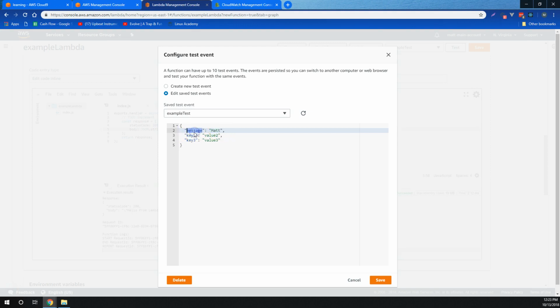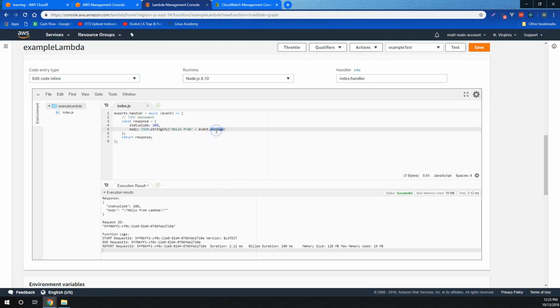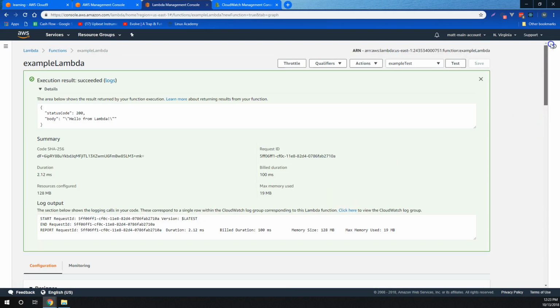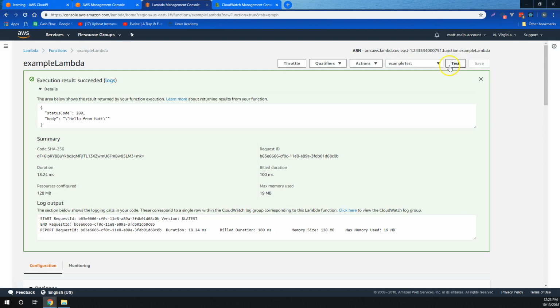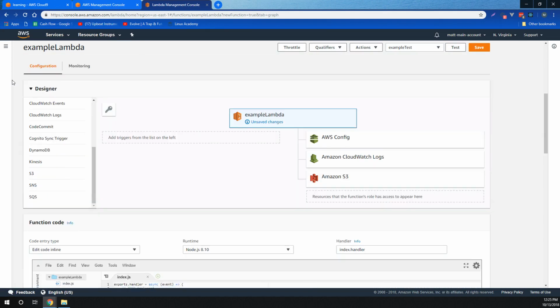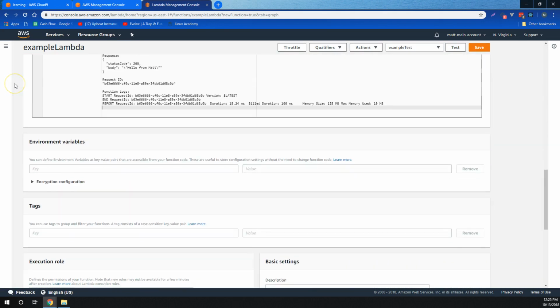Well, that doesn't make much sense. Let's call it name. So name is Matt. And hello from event.name. Let's save that. And let's try another test run and see if it works. And there it is. It's that easy to pull event parameters into your Lambda function. Hello from Matt. So let's continue scrolling down to see what else we can configure with this Lambda.